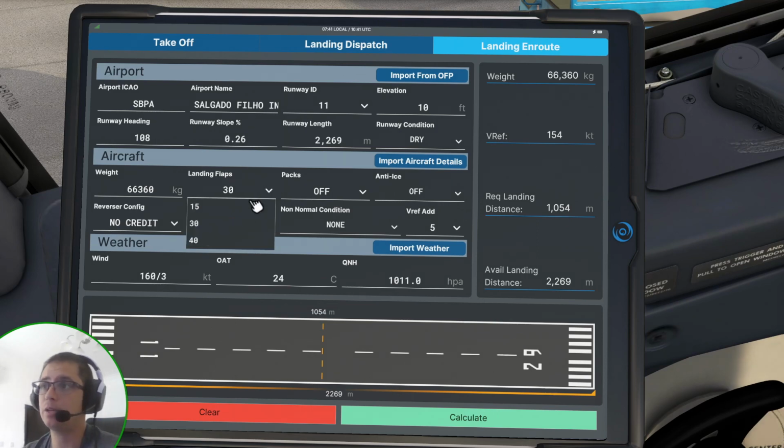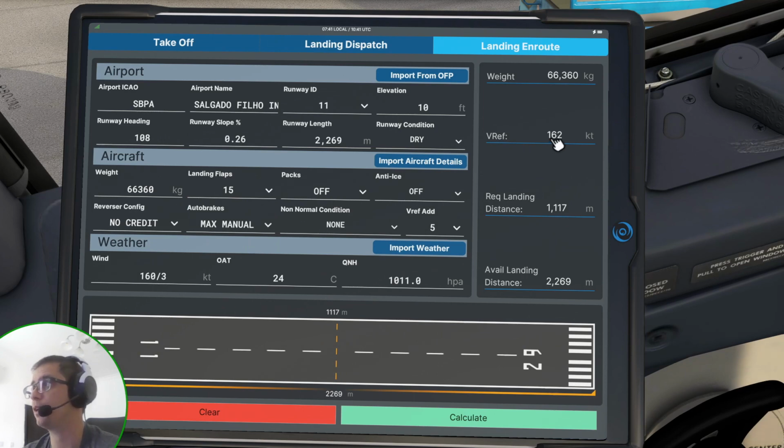Okay, as you can assume as well, if you go flaps 15 and then we calculate with flap 15, our VREF increases even more, and we have a required landing distance of 1,117. From 54 we are talking about 63 meters more than flaps 30 and 118 meters more than flaps 40. This is because of your increased speed on approach. Okay, so this is all normal.